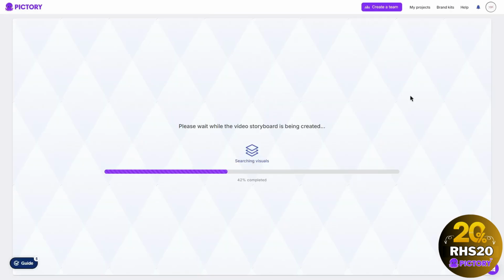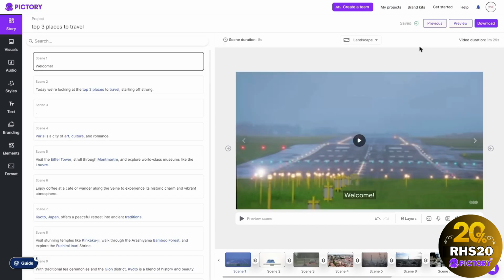Then Pictory will create a storyboard based off the script you have given it. Then you should be taken to the storyboard, where as you can see there is quite a lot to go through. However, a lot of it is very simple and easy to understand. So starting off on the left here, we have our scenes, and in each of the scenes is a part of your script. So as you can see, for the first scene it says welcome, and then the second scene it says another part of the script.